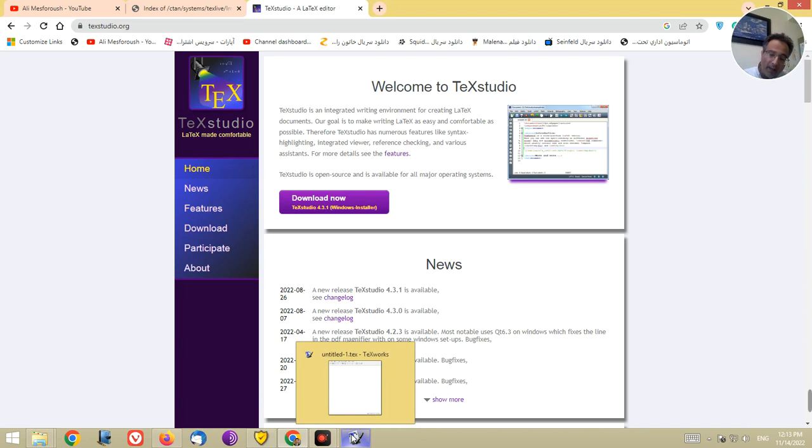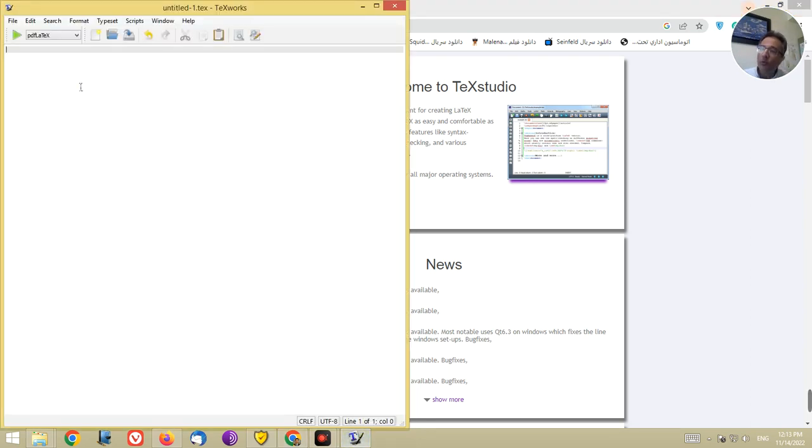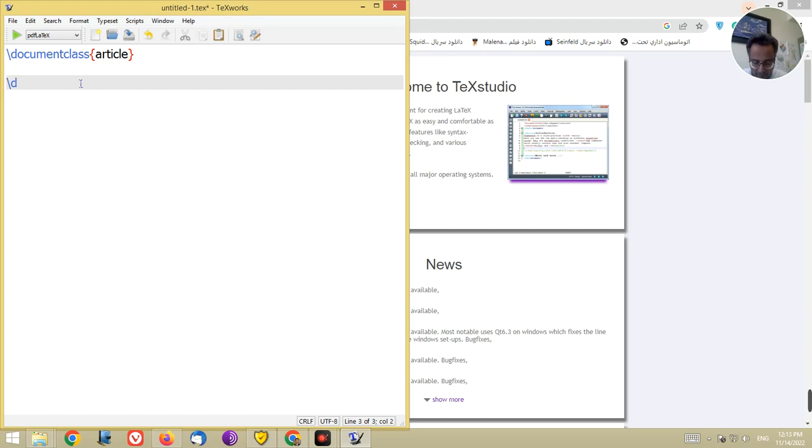Okay, now I am at the place where I want to start working with TeX Live. For a minimal file, you have to start with this command: backslash documentclass, and article, for example, and then backslash begin document and backslash end document.